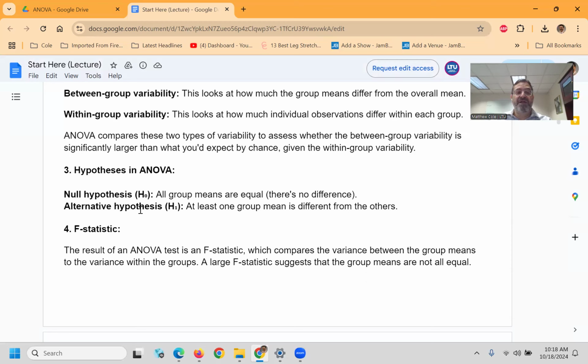When we think of the null and alternative hypotheses in ANOVA, the null hypothesis is that all group means are equal. There's no difference between the group means. If we find the p-value is less than 0.05, or whatever level of alpha we want to accept, right? If we wanted to set alpha at 0.1, meaning the 90% level of significance, then we would reject the null hypothesis if the p-value is less than 0.1. But let's, again, stick with industry standards, 95% level of significance, alpha equals 0.05.